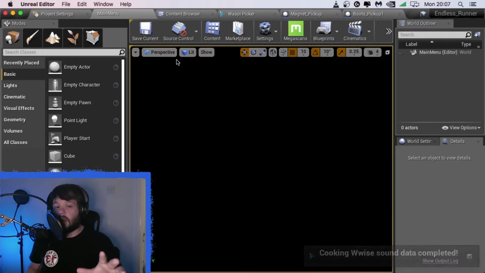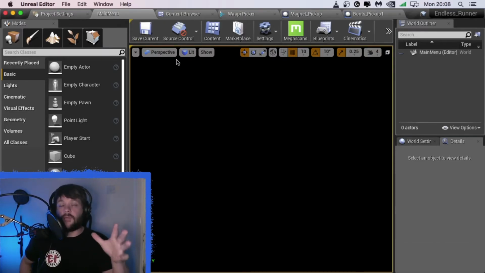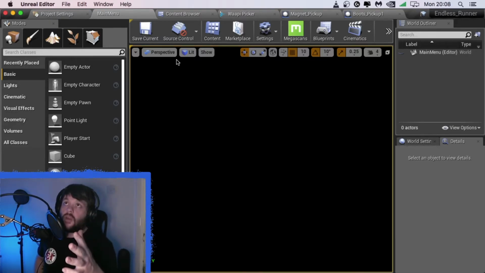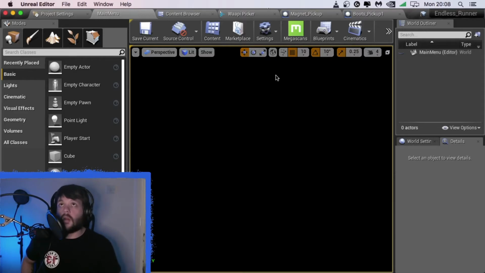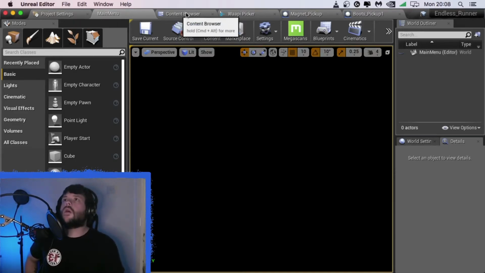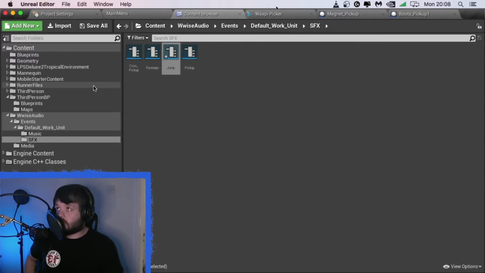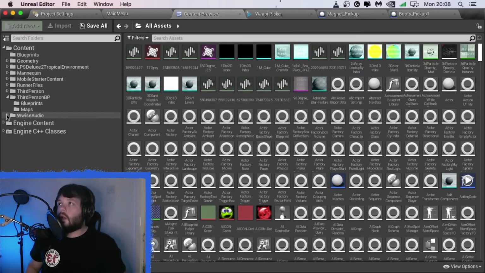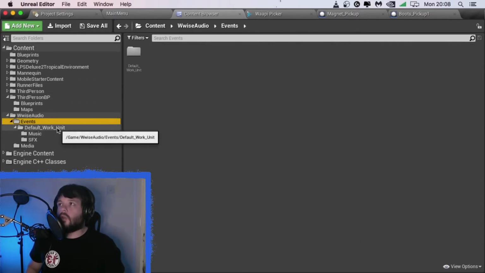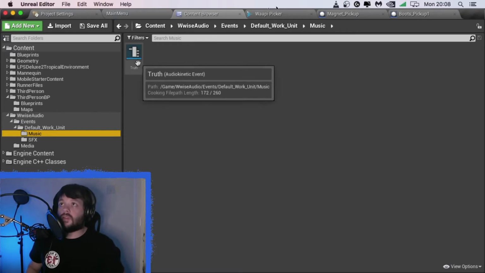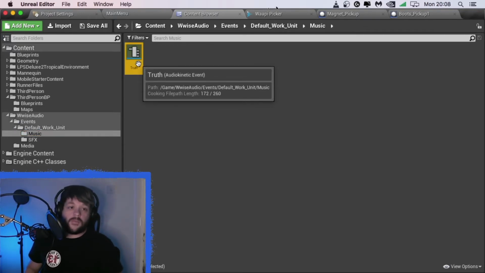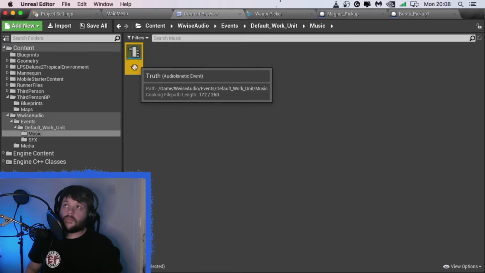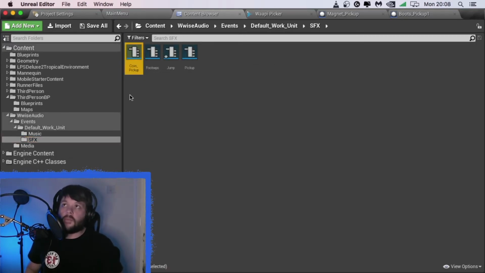So if you have stuff that's not working, it's a fact that you need to generate the sound data for it within Unreal Engine. Now we've got everything working. Let's open that up again: events, default work unit, and then you've got the music. There's our music, so if you press spacebar, it should work. There you go. Then back to sound effects: the coin pickup, footsteps, jump, and pickup. So at least we know now that Wwise is implemented in Unreal.